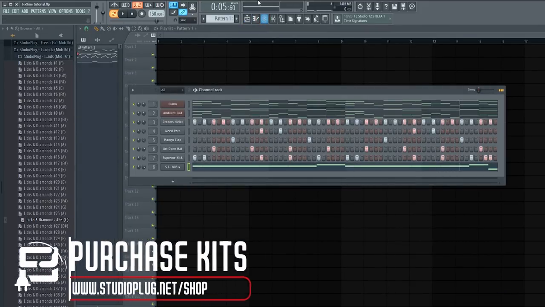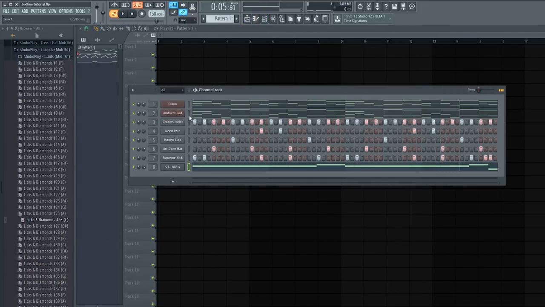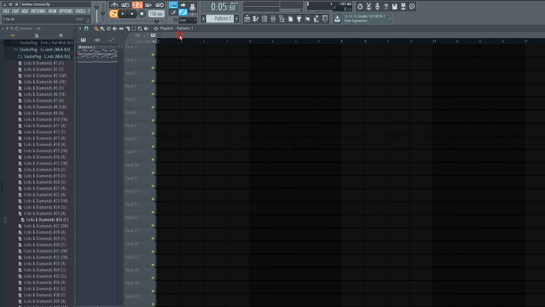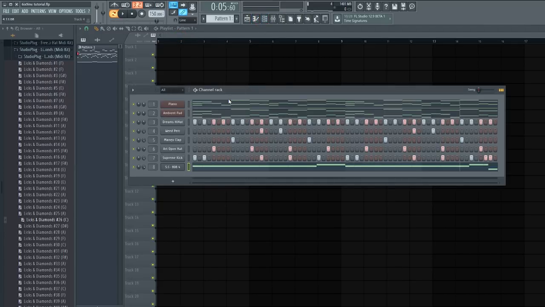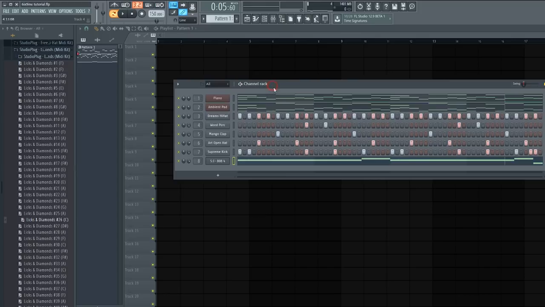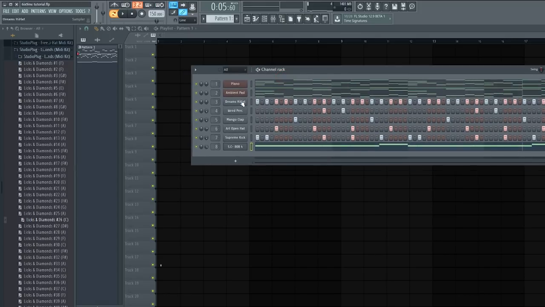So as you can see, this is just pretty much a piano, a pad. That's all the instruments, a hi-hat, perk, clap, open hat, kick, and an 808. Not much added. Remember, sometimes you don't need to add a lot. Sometimes you do. It is what it is.